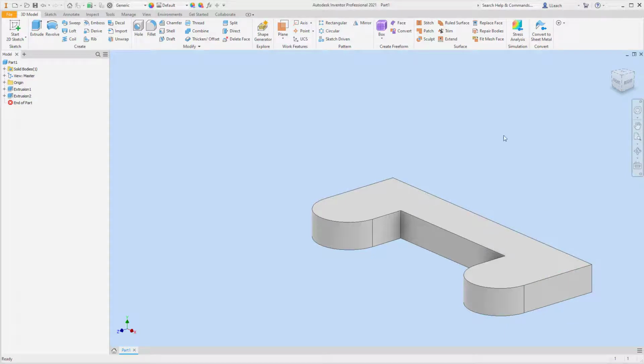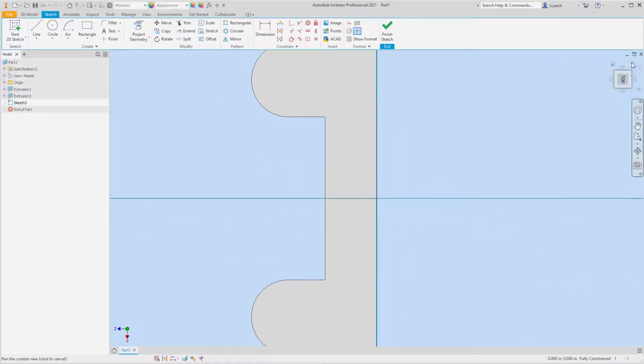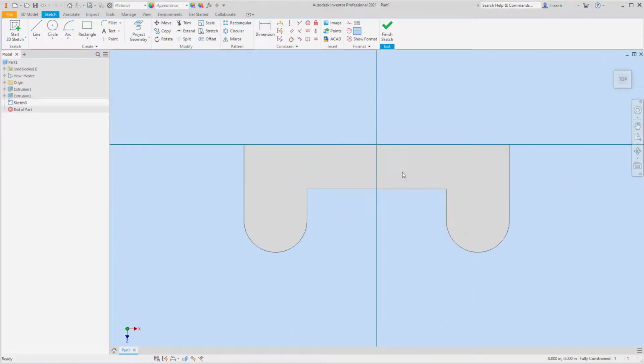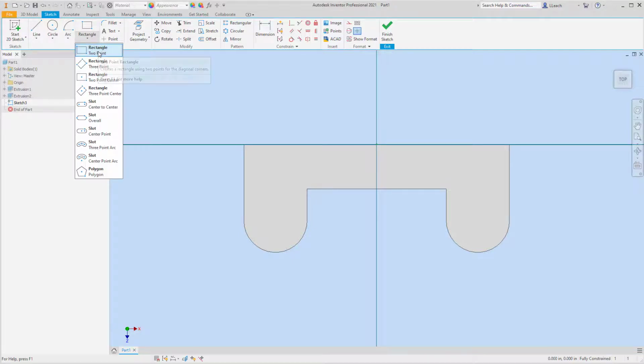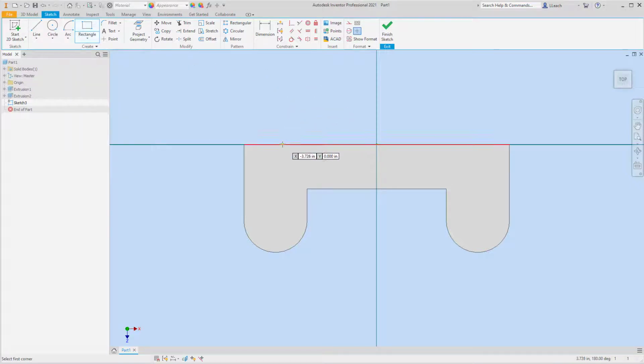All right, so then what I want to do is I'm going to go back, I'm going to start my 2D sketch on this top face here. Again, I'm going to rotate it this way. I'm going to draw a rectangle, 2 point. I'm just going to start somewhere over here and drag it across. I'm not even going to try to get it even with that line, because I'm going to come in and dimension it to where it needs to be.